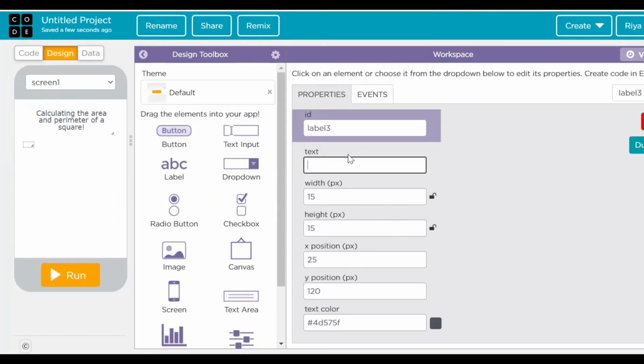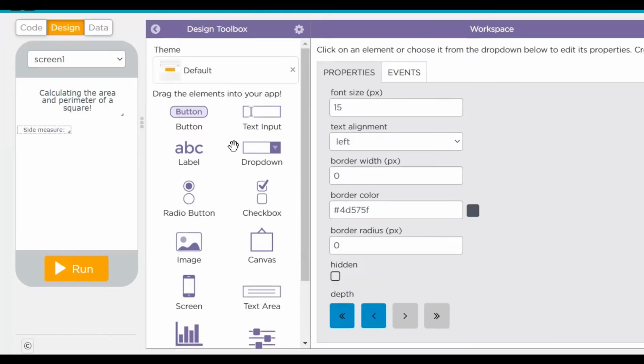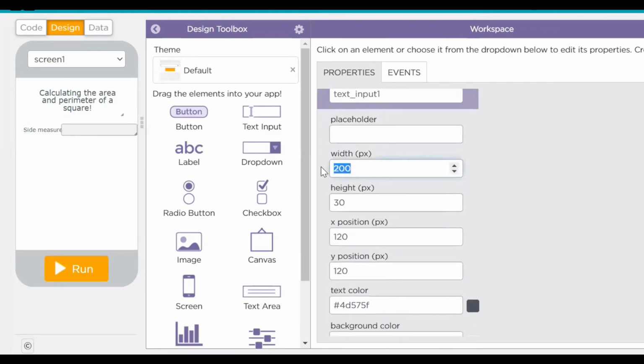I am adding another label for the user to know where to add the input for the side measure. I am now adding a text input for the user to write the measures. Now as you can see, I'm adding 4 text boxes. I'm going to alter them later. 2 text boxes are to indicate the area and perimeter. I'm going to make 2 of them stay blank for now. And once I code it, after I calculate the area and perimeter of the square, it will be shown in the empty box.